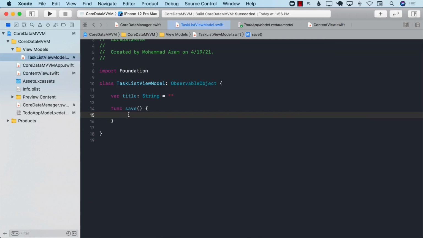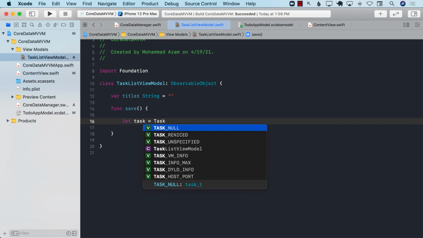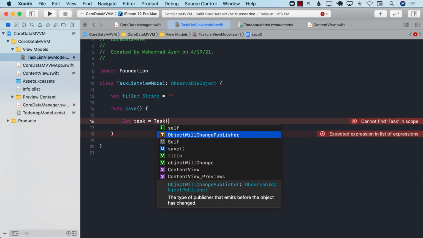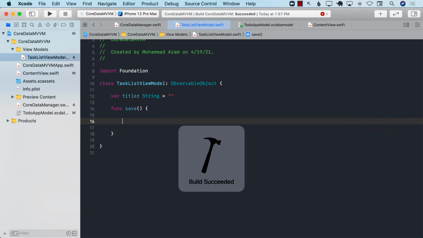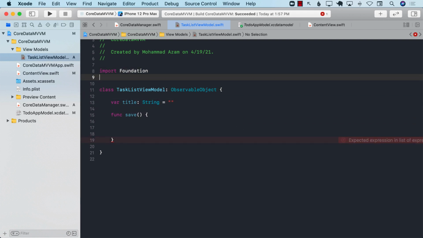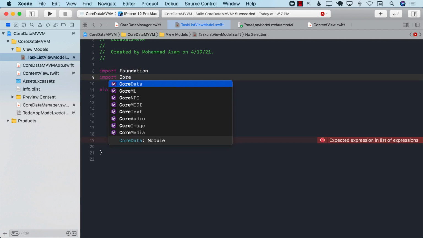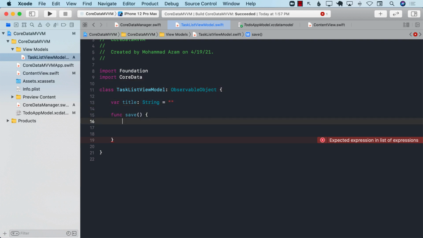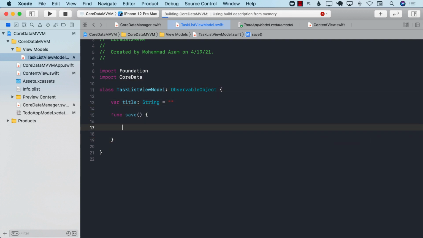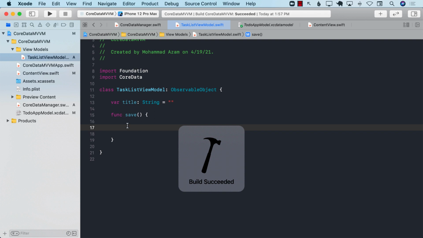Using the title, we can construct a task object. So let's say task equals Task. You can see that right now it's not even coming up as a task object; it's not even recognized. Sometimes you do have to import Core Data, but you can see it's still not coming up. So what I have to do is probably restart Xcode, and maybe it will pick it up.